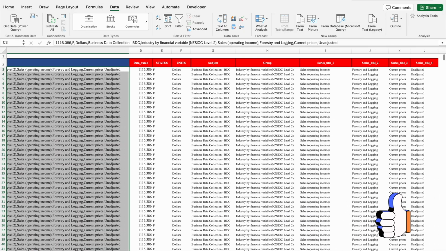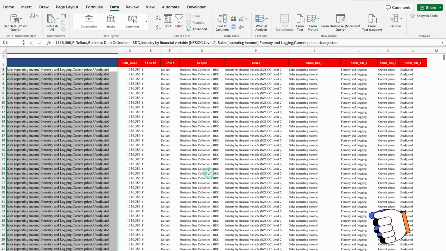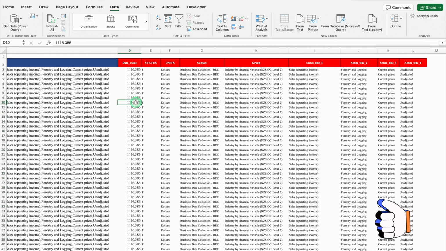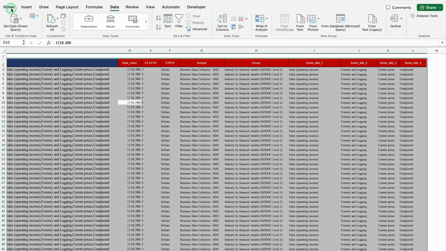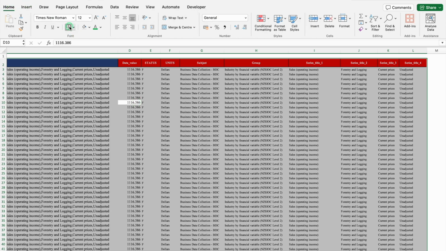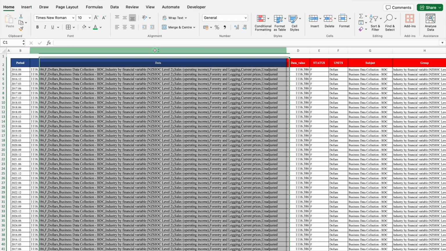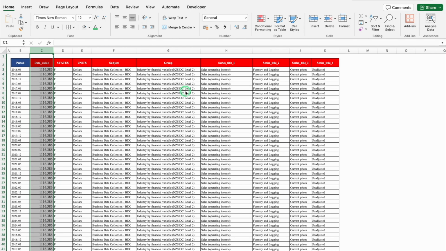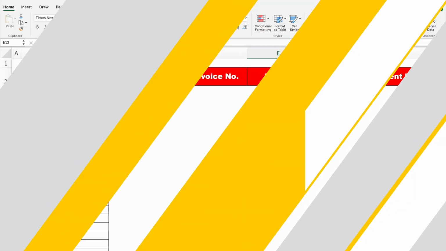Just notice all my data got divided properly. In case you want to insert the borders, just select the whole data, go to the Home tab and insert borders. In case you are willing to delete this, you can delete. Let's move to the next example.